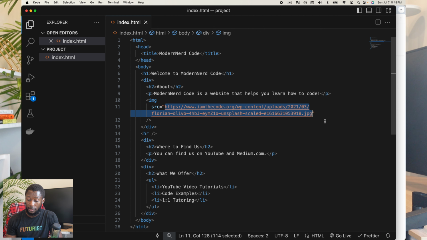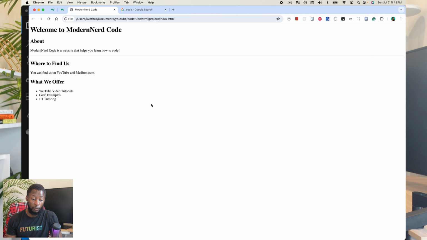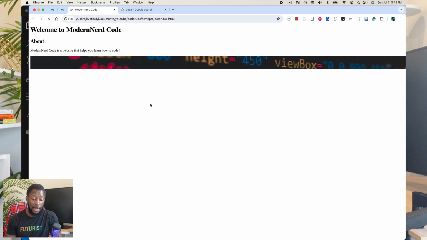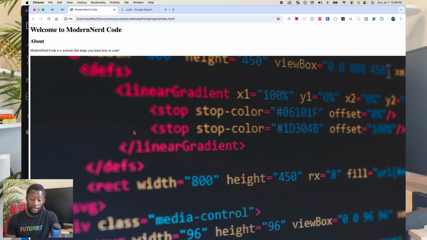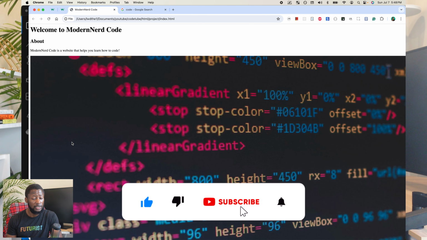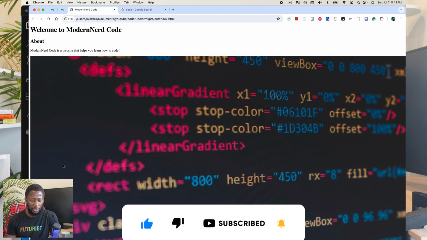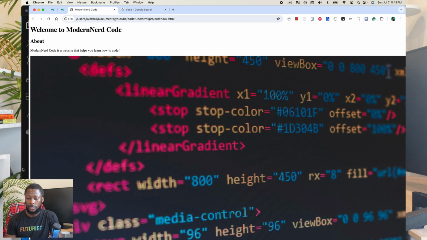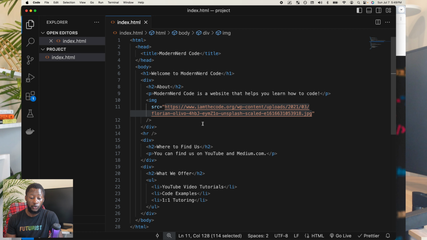So now we hit save, and we go back to our website, and we can see that our image is loaded in the web page right there. But it looks a little odd. We don't want it to be this big. It's a little too big and grainy. So let's go ahead and see how we can make it smaller so that it's more presentable and doesn't take up our entire screen.